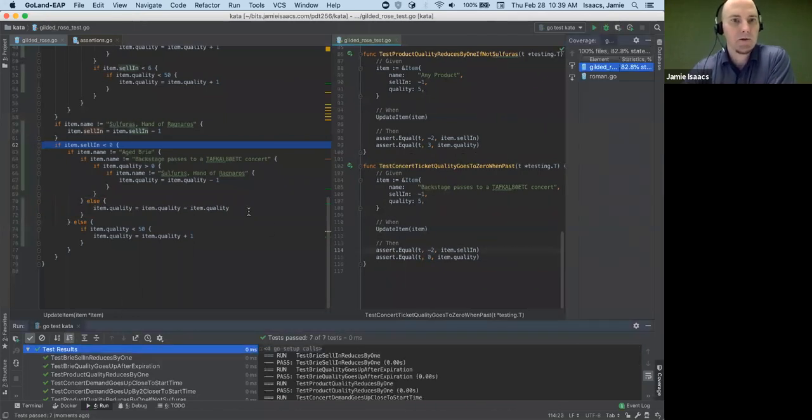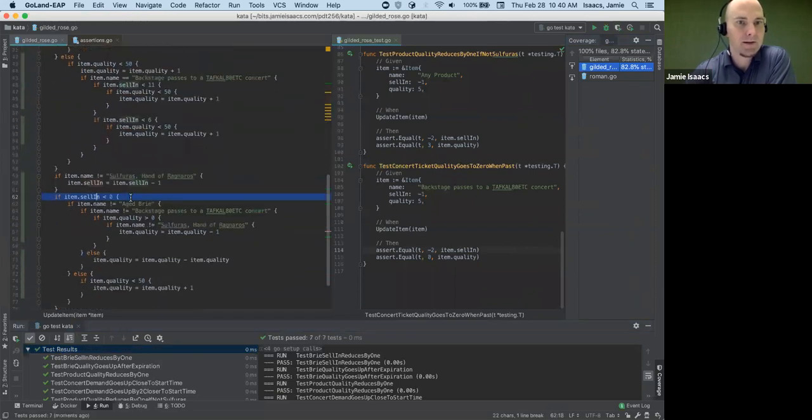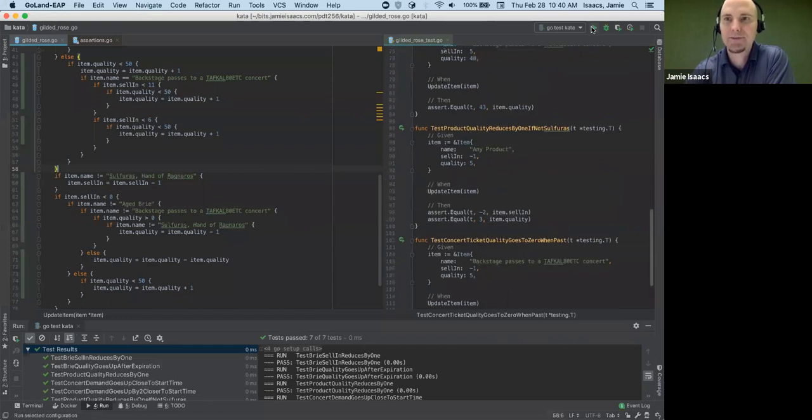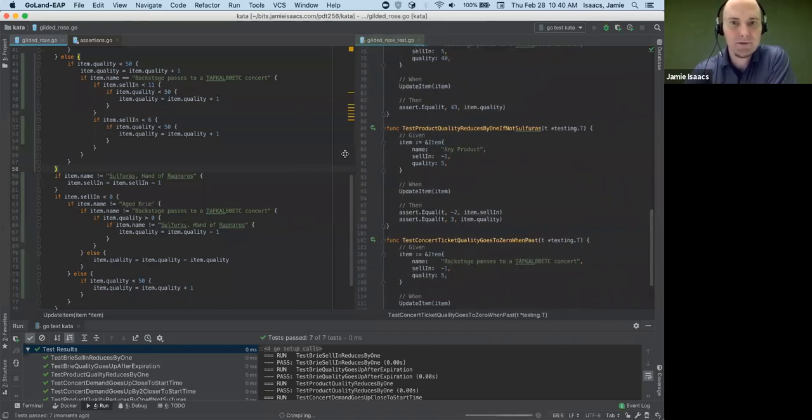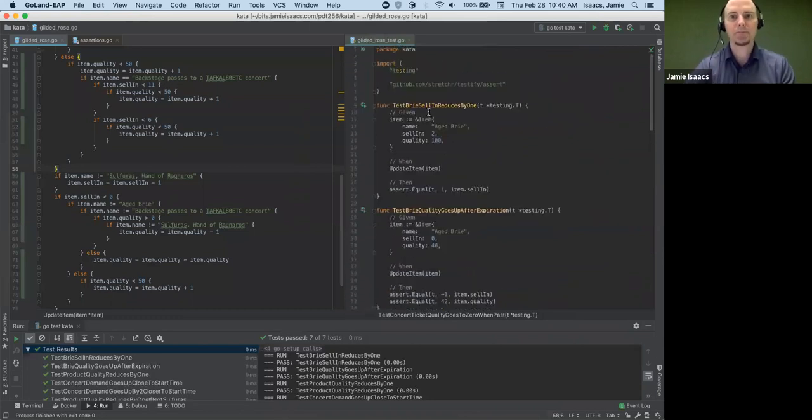Okay, well, we got it completely under code coverage. This update item, I think we can start to refactor it. That's going to be the most fun part. We don't have to try to understand. Now we should be able to read the test and make sense of it.